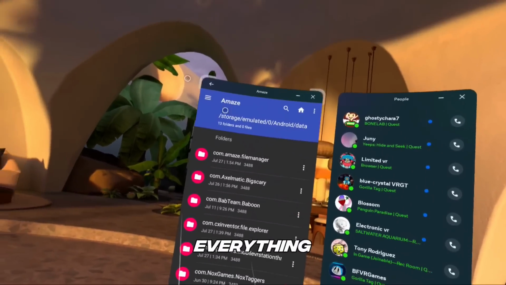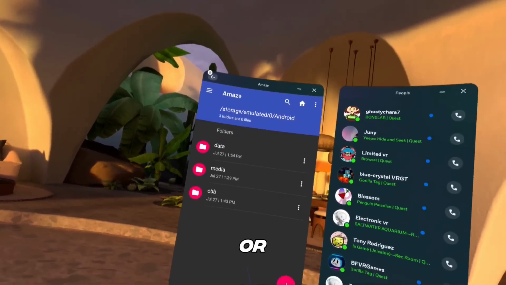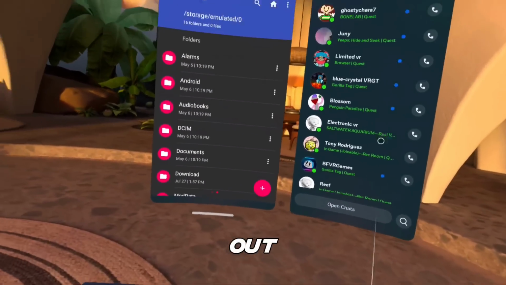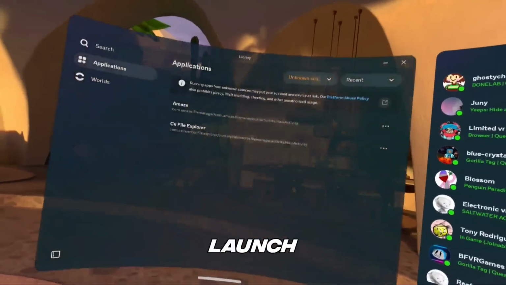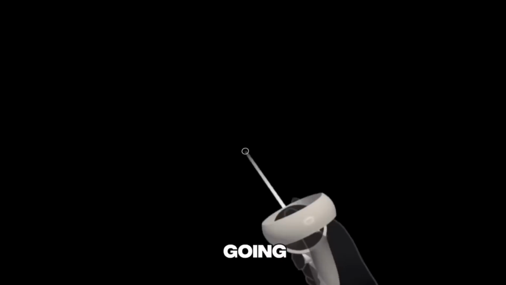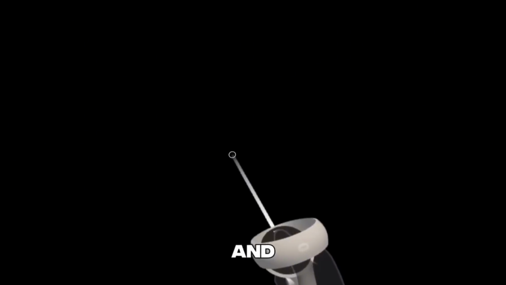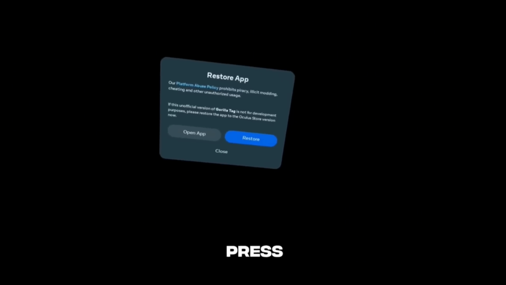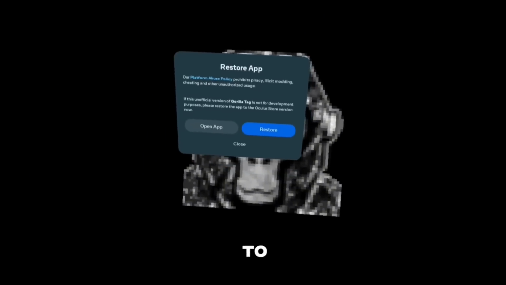Now, if you have done everything and you haven't had any issues, or after you've watched that tutorial and you have everything figured out, all the files are pasted, now just launch Gorilla Tag, and I'll explain to you guys what to do. It's going to take a little bit to load like it is doing here, and is going to ask you to turn on and allow some settings. Make sure not to press restore on this. Make sure to press open app. If you press restore, it'll bring you to the newest version of the game and you won't have any of your mods.